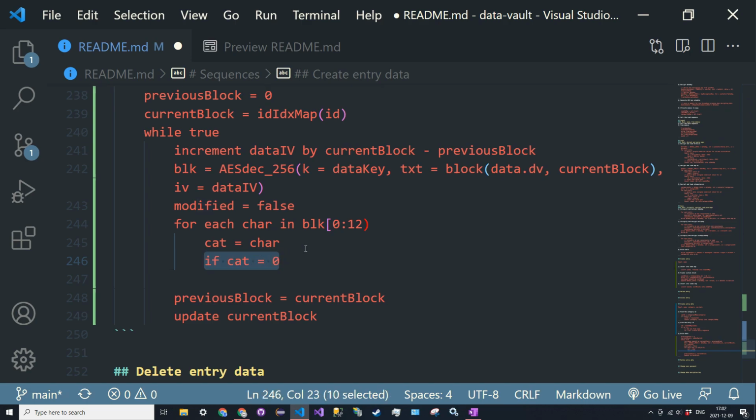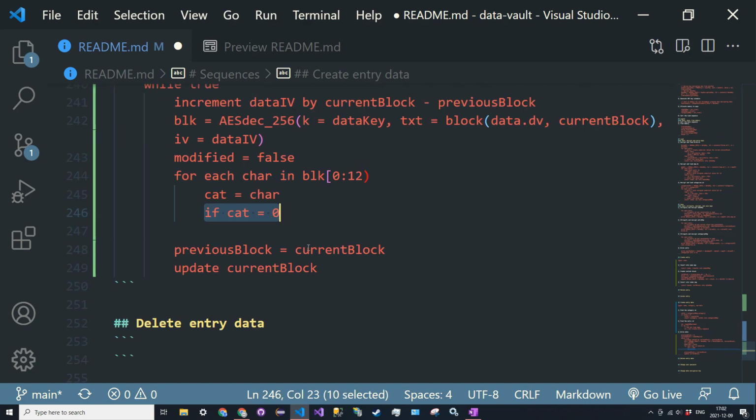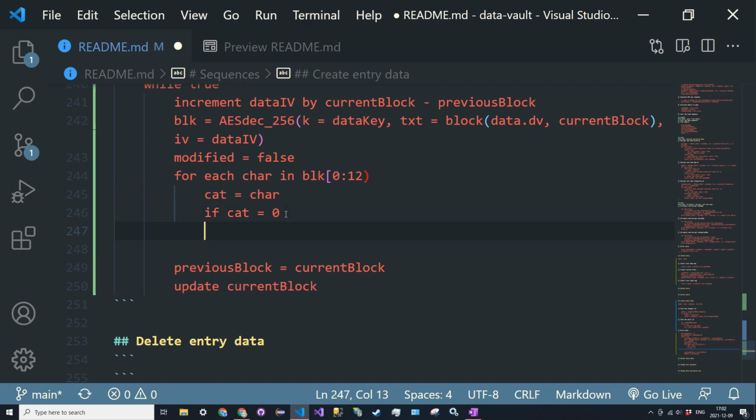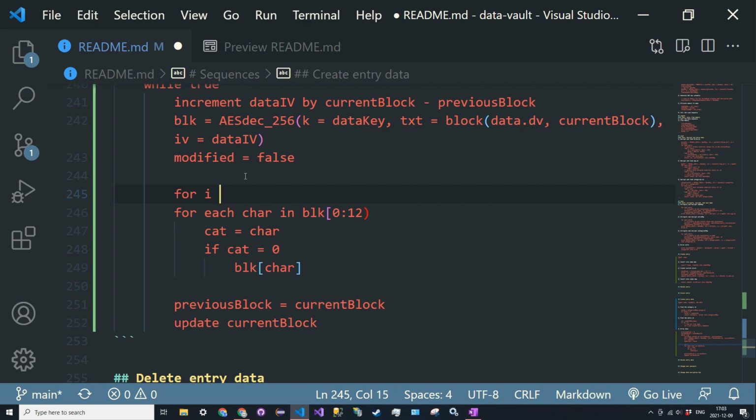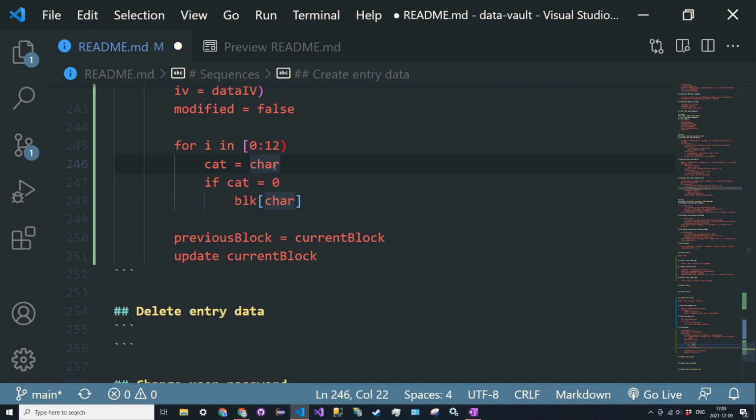So we just need to find the category when the category is equal to 0, which will be the end of the current entry. So if category is equal to 0, then we're going to say the block at the character. I'm doing a lot of short form, and I'm not being accurate, but block at character just means, I guess we could just say for I goes from 0 to 12, just to make that a little better. So character now becomes block at I, and then block at I is equal to now the category ID that we want to add, so cat ID.